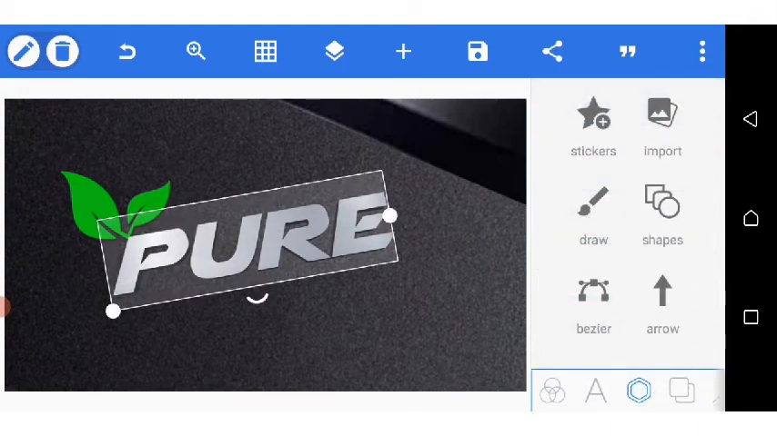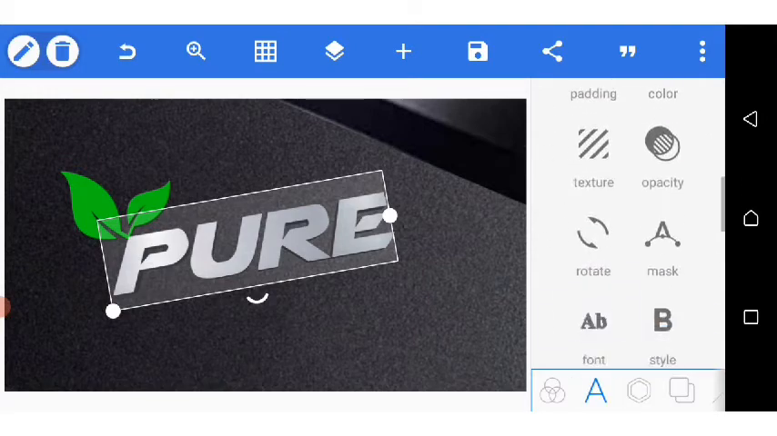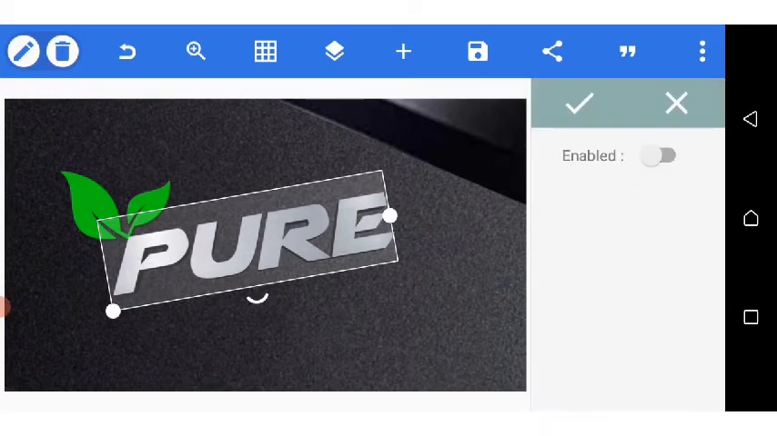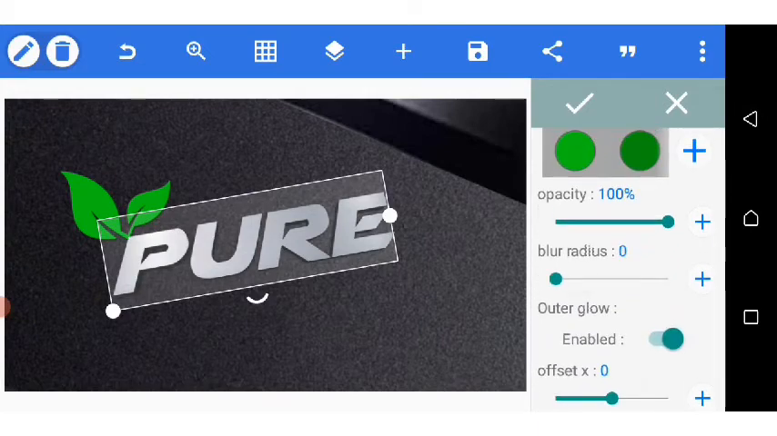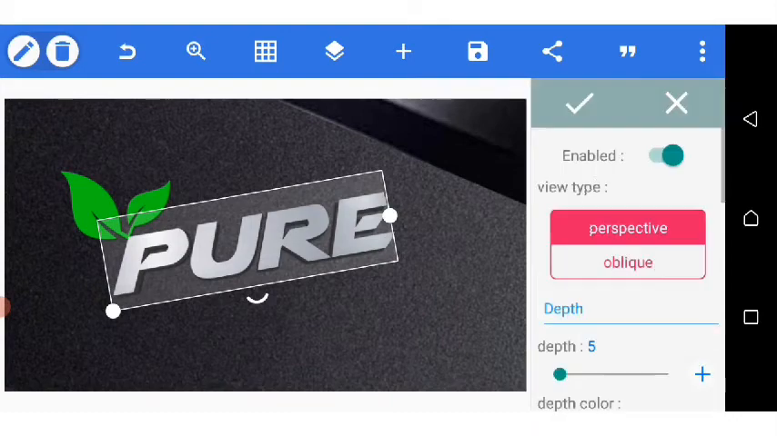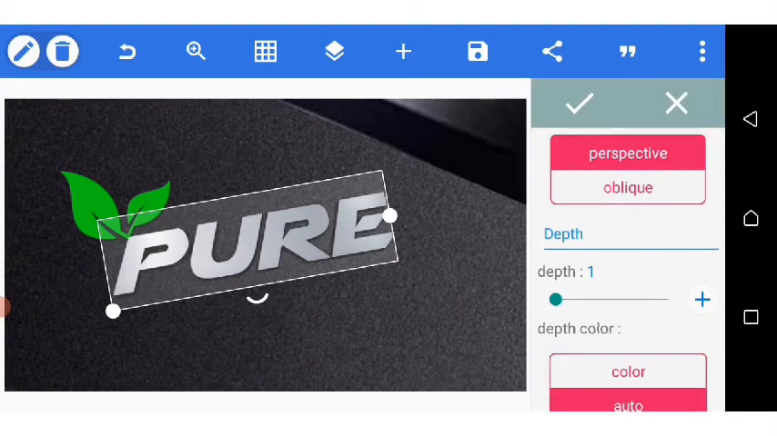So once we have this, we add a shadow effect to it. Go over to shadow, enable the add glow. I'm going to reduce the radius to something like 5. Go back to the 3D. I want to reduce the depth to 4. Click OK.